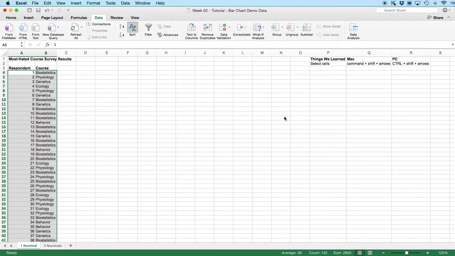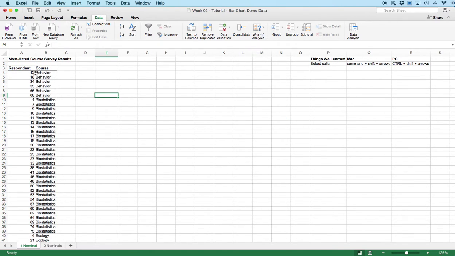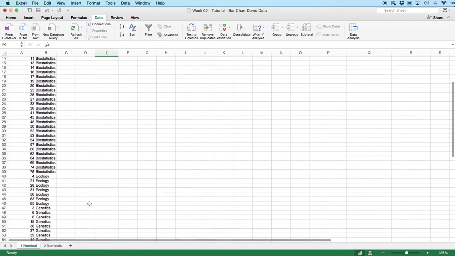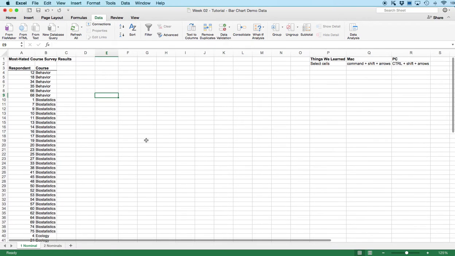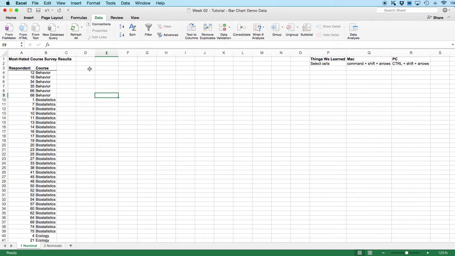Okay? So if we hit OK, now you can see that the respondents are no longer in order from 1 to 75, but you can see that all the behaviors clump together, all the biostatistics clump together, ecology, genetics, physiology, etc.